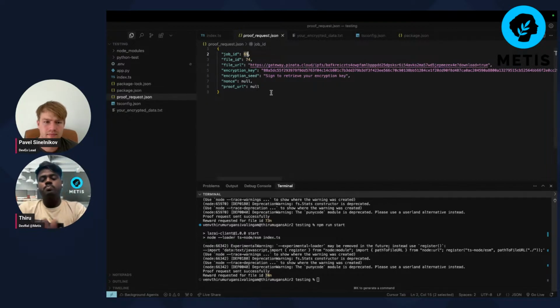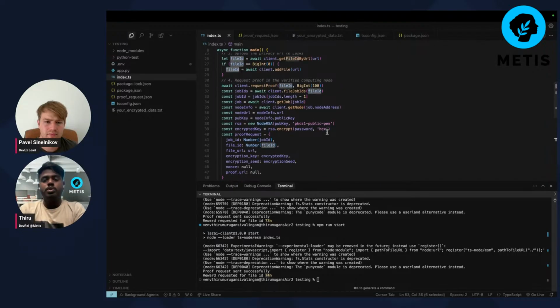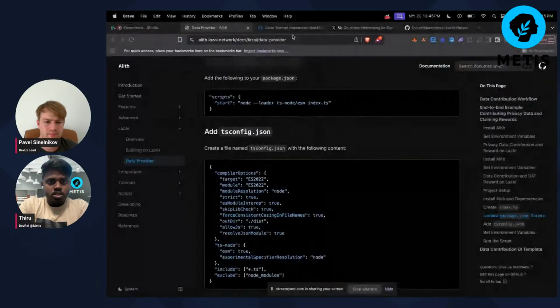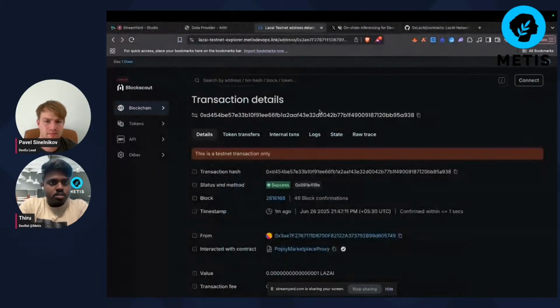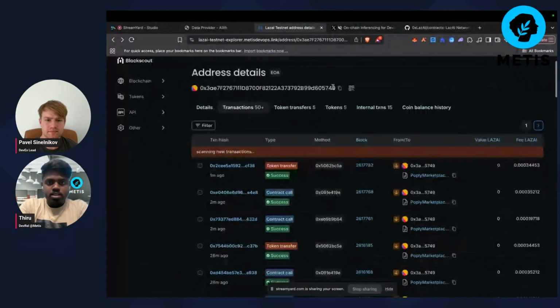So within these few lines of code, you are able to contribute your data, and this is the first step where you can be a data contributor. Whenever anyone uses your data for any other purpose, you will get the rewards. So how does that work? First, let's go to the Explorer. This is the Explorer. So this is my wallet address. And this is the transaction that happened.